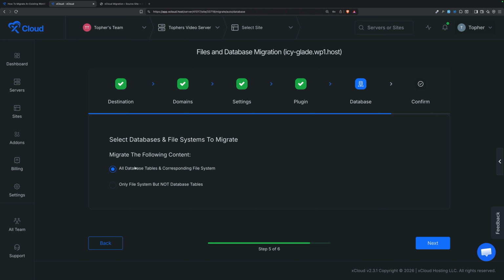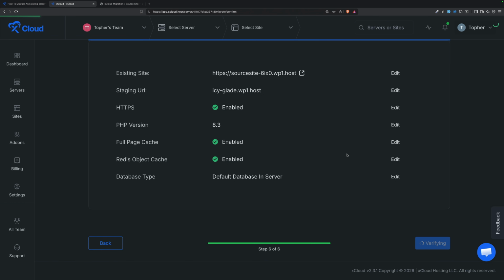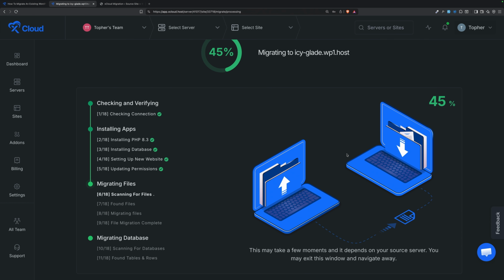And you could do only the file system. I don't know why you'd want to if you're actually migrating a site. So I'm going to say everything. And here's what it's going to do. And I like all of that. So we'll click Start.